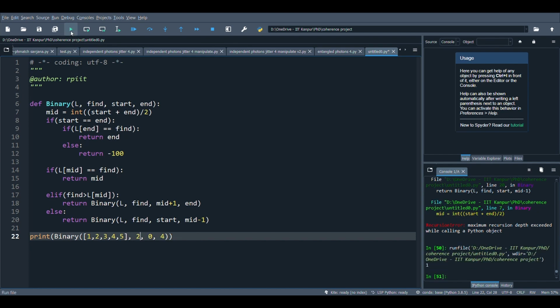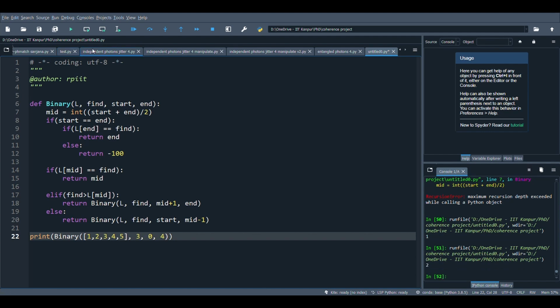So see, it tells you that index is 1. So 2 is present in index 1. If I do 3, 3 is present at index 2, it should show, very good. If I do 30, then this element is not present. So that's why it is showing minus 100 because this element is not present.